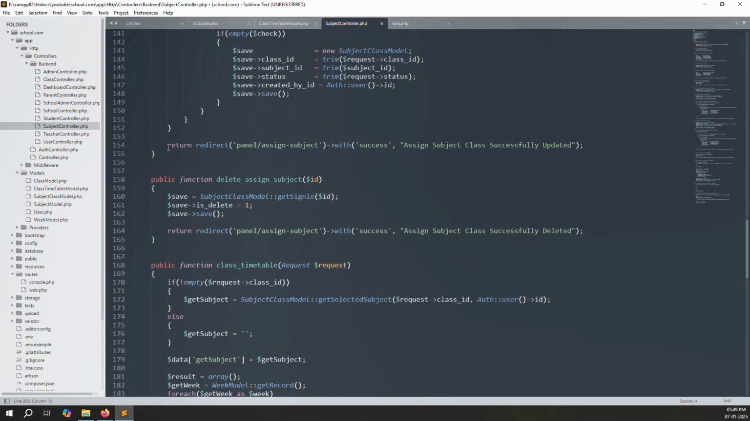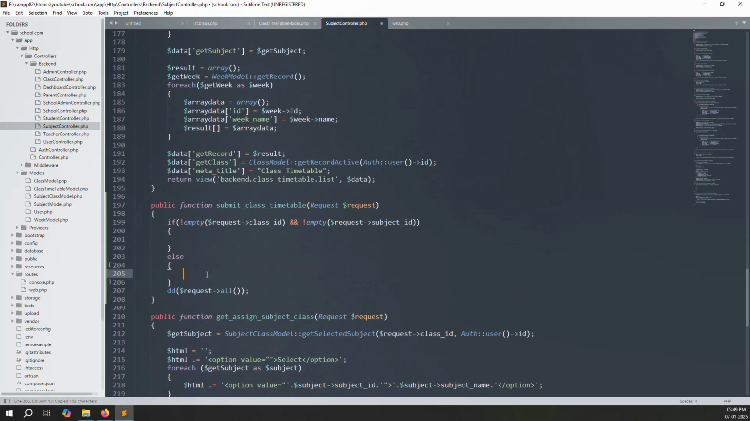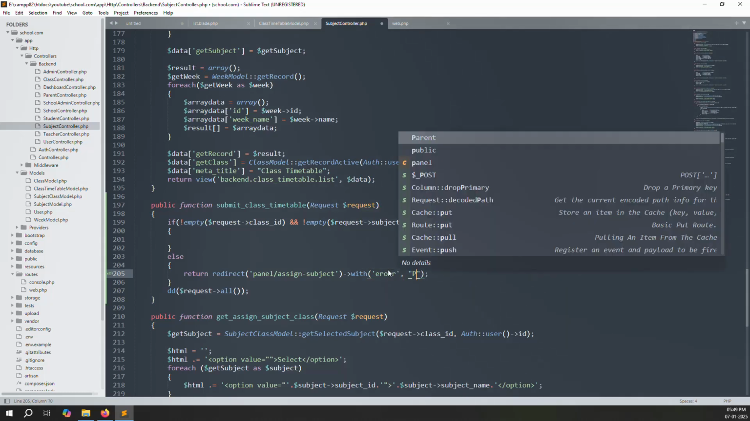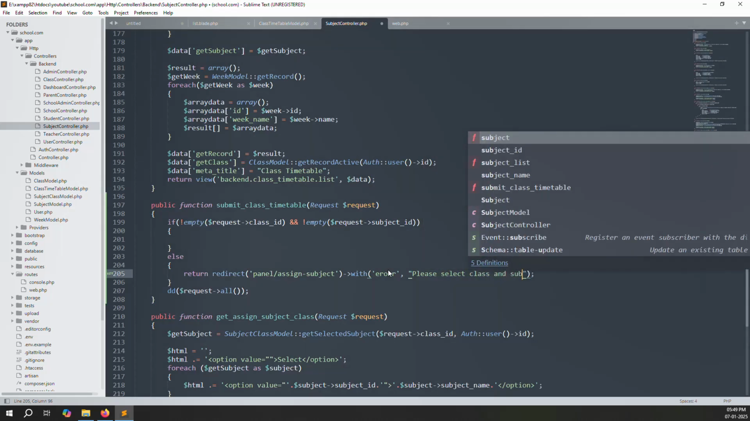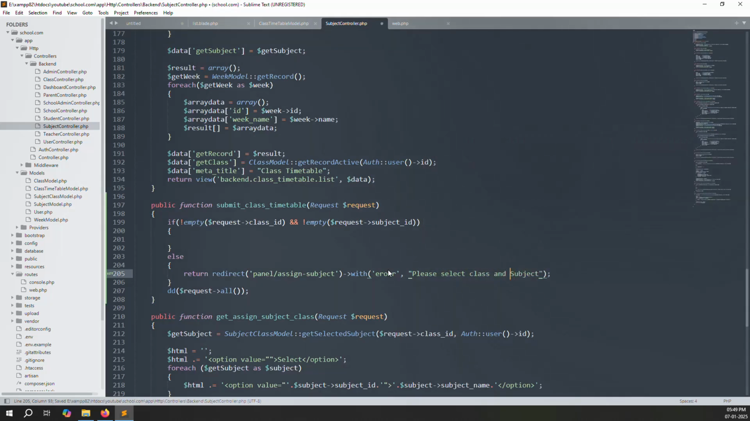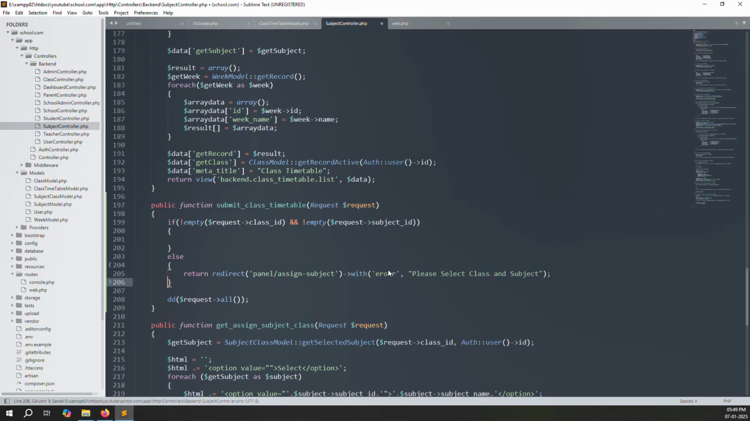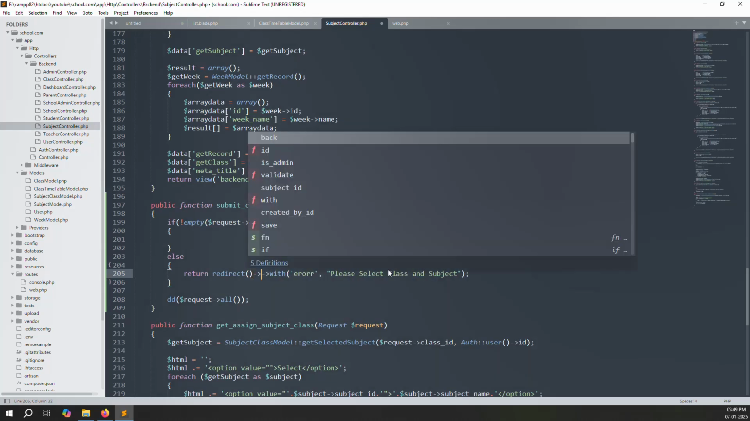Let's go back again. We need to copy the success message and put it here, and change it to errors, and change the message to: please select class and subject. Let's make capital letters so it looks professional. This is the reason, and this is going to be multi-language. This time we need to do lots of things, but right now just put it like this. Okay, and here you can put back.